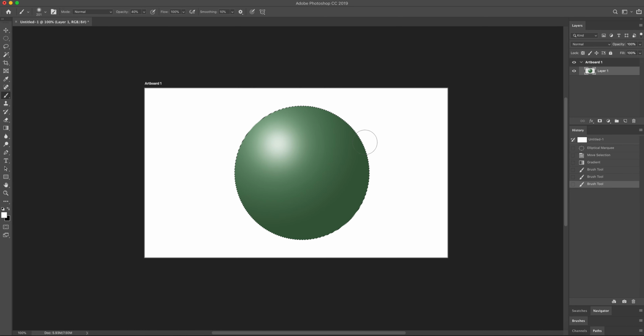And then I'm going to bump my size up again. I'm going to switch to black and bring my opacity right down to 10%. So you can see I'm drawing in 10% here. I'm going to just put a little soft shadow here, which creates a little bit of depth in my sphere. And I'm done. So I go Select, Deselect, and I'm finished.